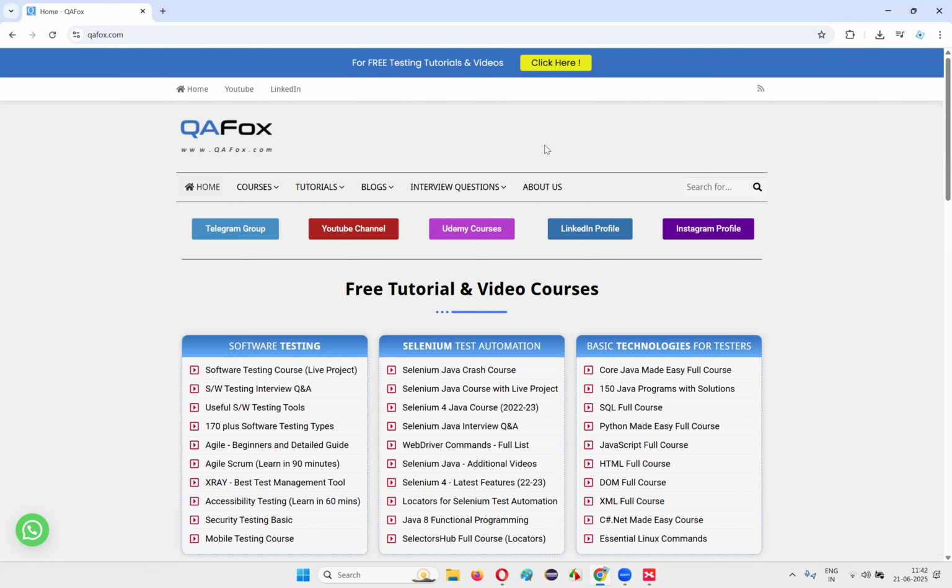Today also, I'm going to continue explaining different useful tools that we can use while performing software testing, which can increase our productivity and make us better when compared to the other people who are not using the tools.